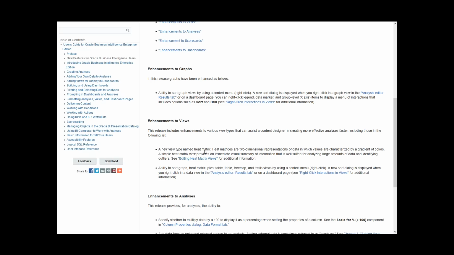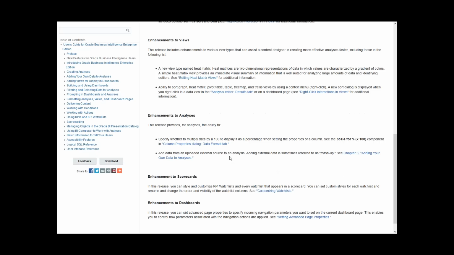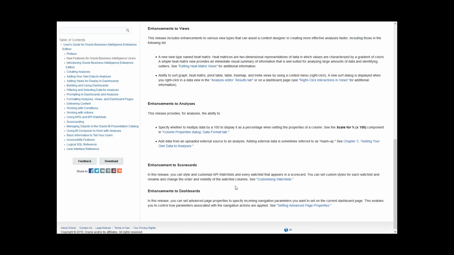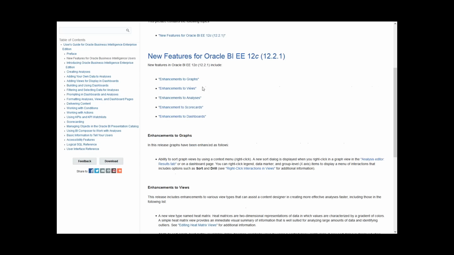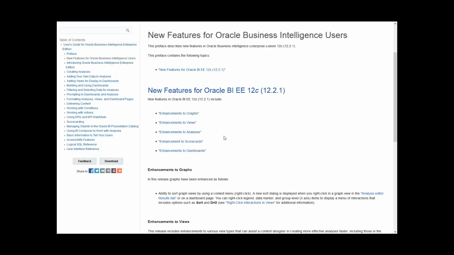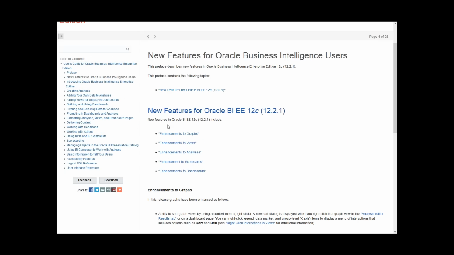A new view type called the heat matrix has been added. This is where the ability to sort graphs is documented. You want to know what the capabilities are? This is where it all is documented. And I didn't even get into everything in here, so you'll see that in the documentation.